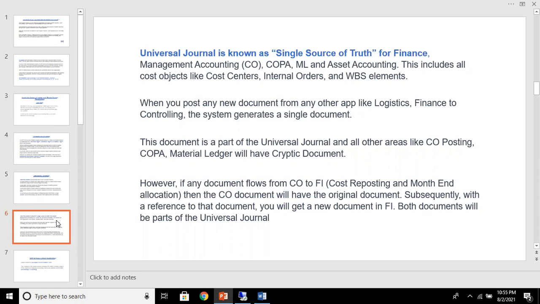This document is a part of the Universal Journal, and all other areas like CO postings and COPA will be maintained here. Apart from this, we will also have a material ledger, which is called a cryptic document. What is this cryptic document? We will be learning in these sessions. However, if any document flows from CO to FI, cost reposting and month-end allocation have to be done. FI to CO is freely postable, but when you do CO to FI, cost reposting or month-end allocation activities will take place.